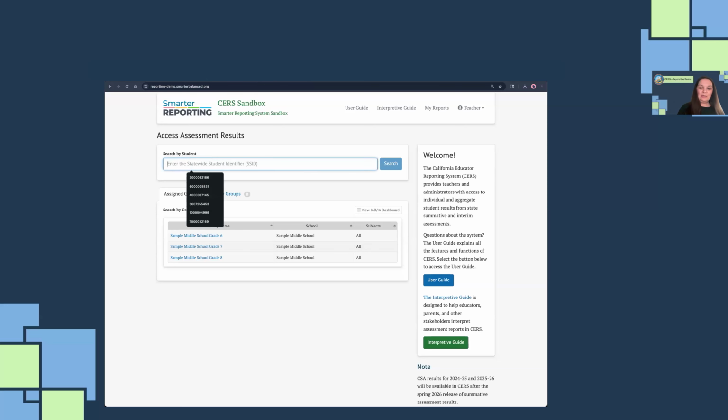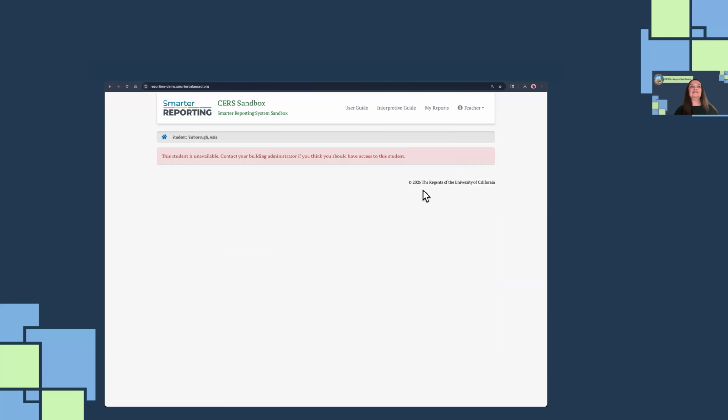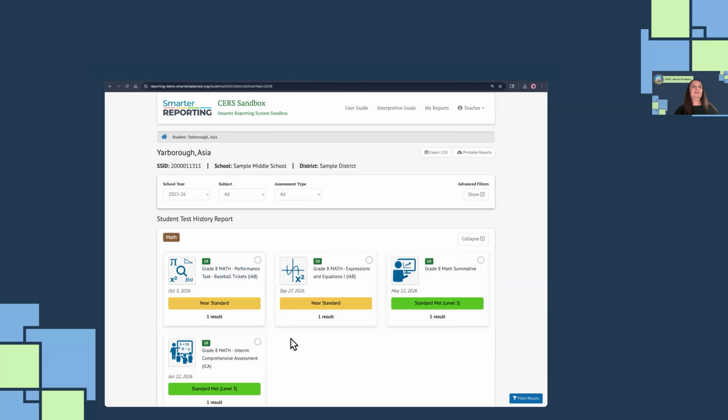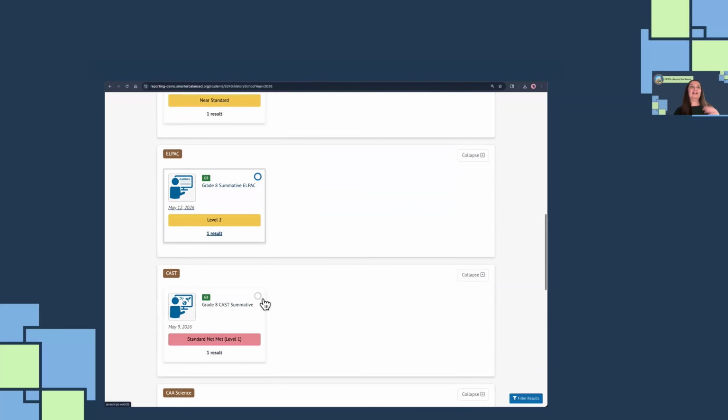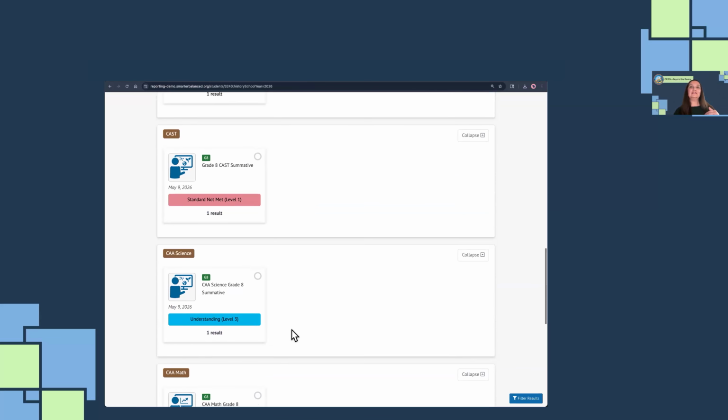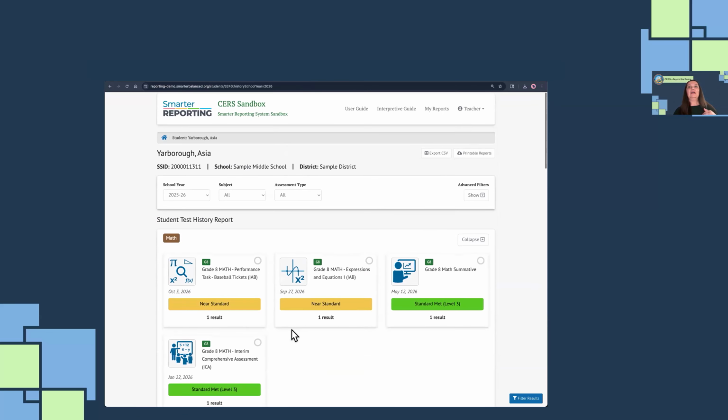So I'm actually going to put in one of my other students who's in 8th grade, and we're going to see all of the assessments that she has access to that would show up in an ISR, or I can pull up in an ISR report. And so this is the student's test history. It groups by subject area, and I can click into each of these if I would like. But what I love is that the printable reports, that ISR button is up here.